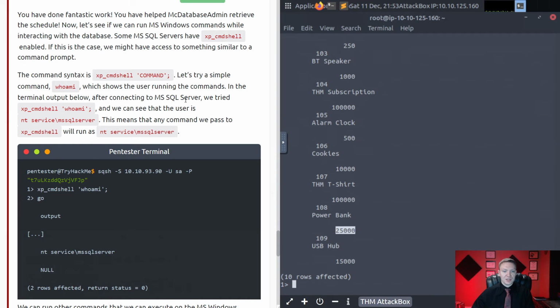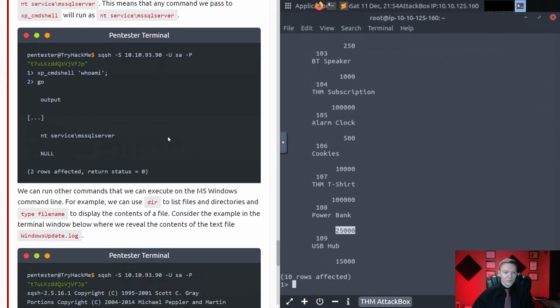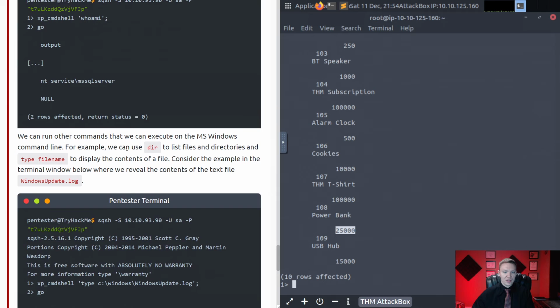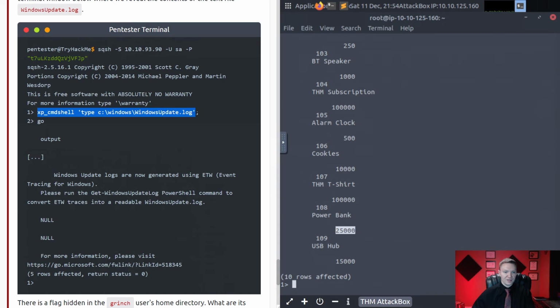After connecting to MS SQL Server, we tried xp_cmdshell whoami, and we can see that the user is NT service/MSSQLSERVER. This means that any command we pass in xp_cmdshell will run as NT service MSSQLSERVER. And here's an example of that. We can run other commands that we can execute on the MS Windows command line. For example, we can use dir to list files and directories and type filename to display the contents of the file. Consider the examples in the terminal window below where we reveal the contents of the text file WindowsUpdate.log. We can see the contents of the file by this command, and here's the contents right here.